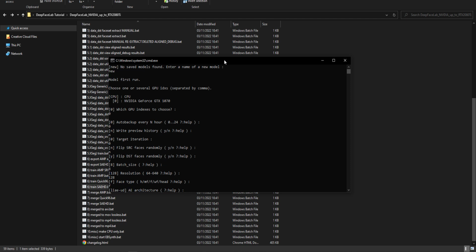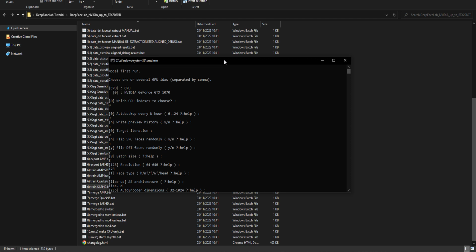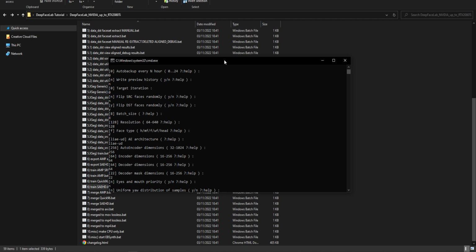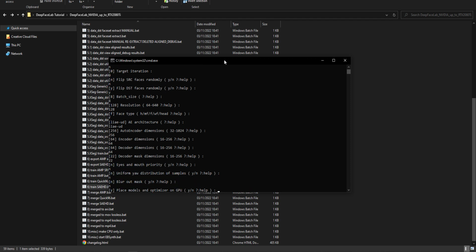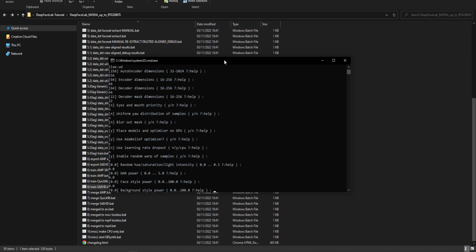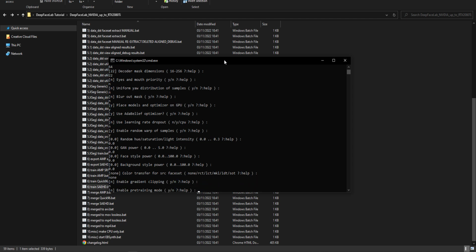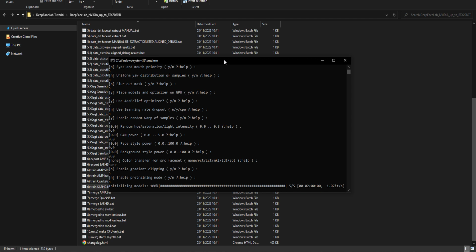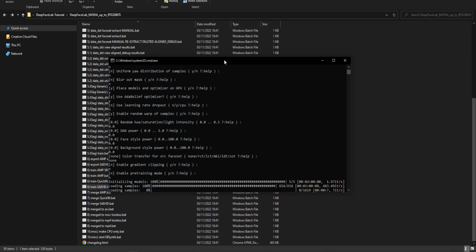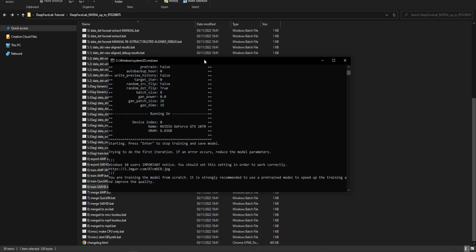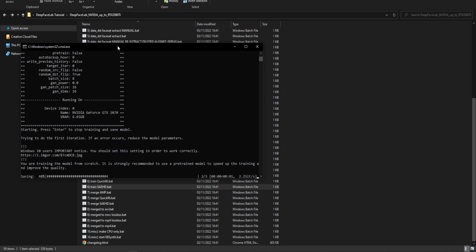I am not entirely sure what AE architecture is, but I'm just going to leave it on default. Leave that on default, and that, and that, and all of these. As you can see, there is a lot that you can tweak and go through, but I've just hit enter on all of them, so basically default. So now it's going to load in all of the samples of the destination and the source, and it will try and combine these faces to give you something that looks pretty cool.